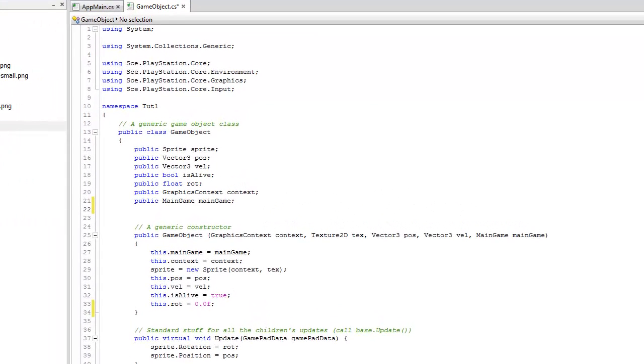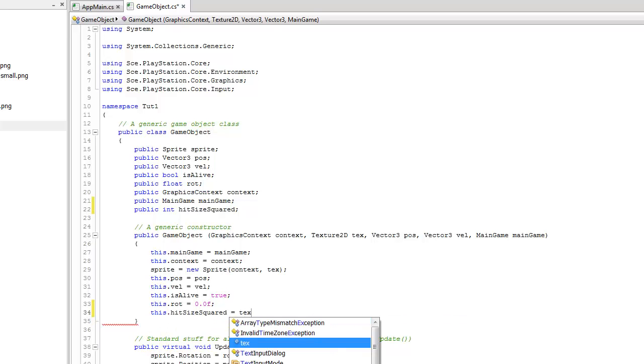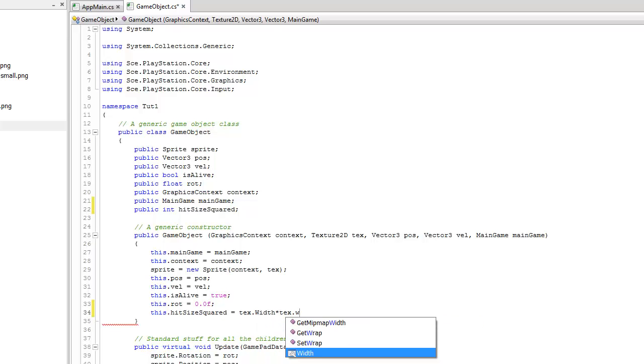So to get this concept going, what we'll do is declare an int, and we're going to call this thing hitSizeSquared. One thing that we're trying to avoid is to calculate a raw distance that uses the square root function, because the square root function is a very expensive function to calculate. So we'll leave everything unresolved in this squared format. To initialize hitSizeSquared, we're going to base it off of the texture size. So I'll say this.hitSizeSquared gets text.width times text.width.